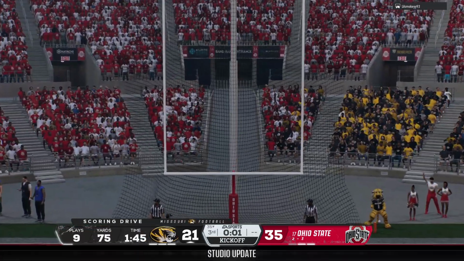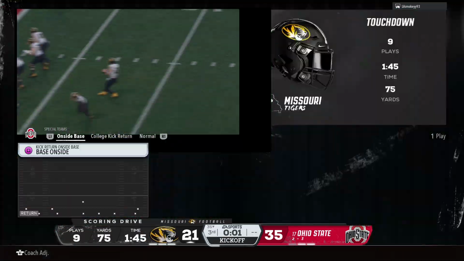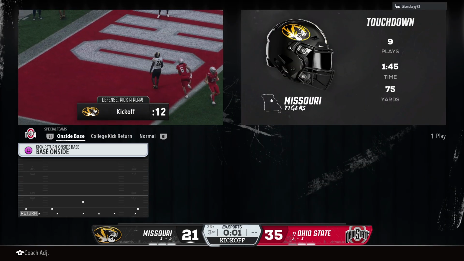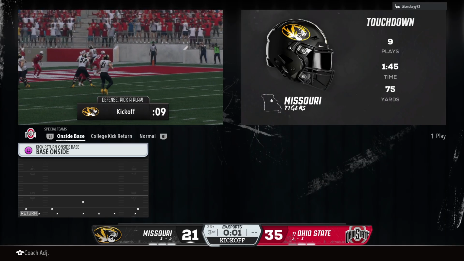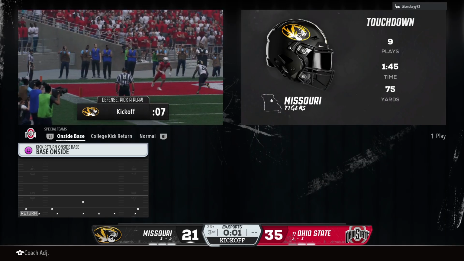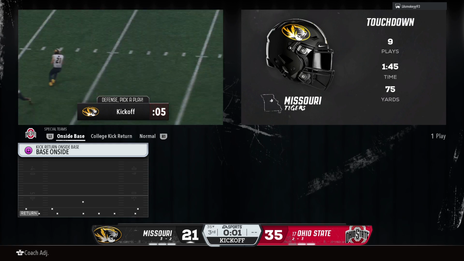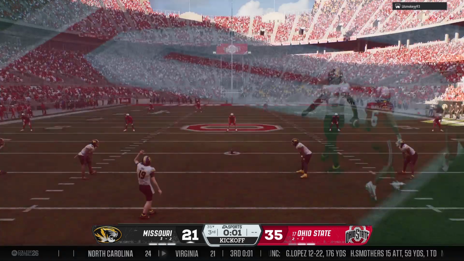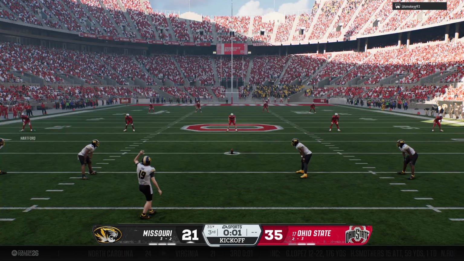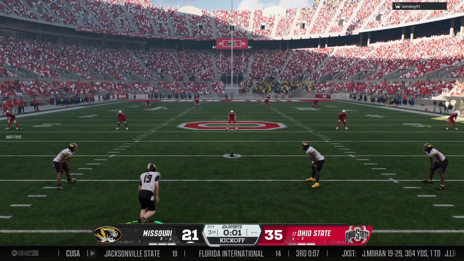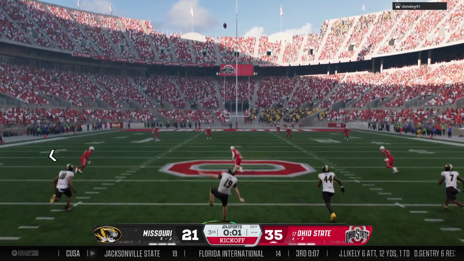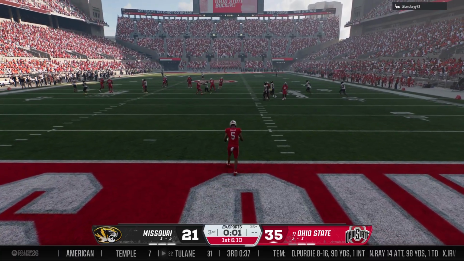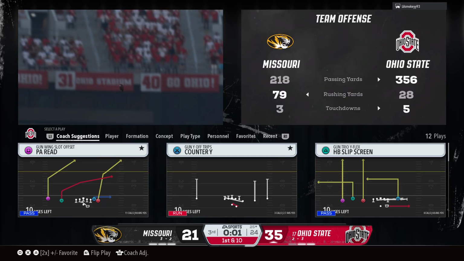And the extra point is good, but they still trail 35-21. That makes the score Ohio State 35, Missouri 21. They're getting set to kick it away, and that last score took a little oomph out of this crowd. And it'll be a touchback. The ball will come out to the 25-yard line.